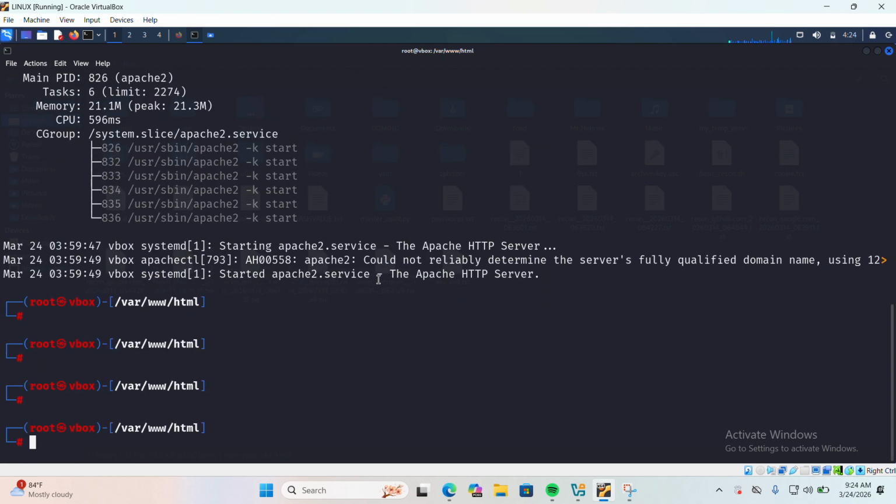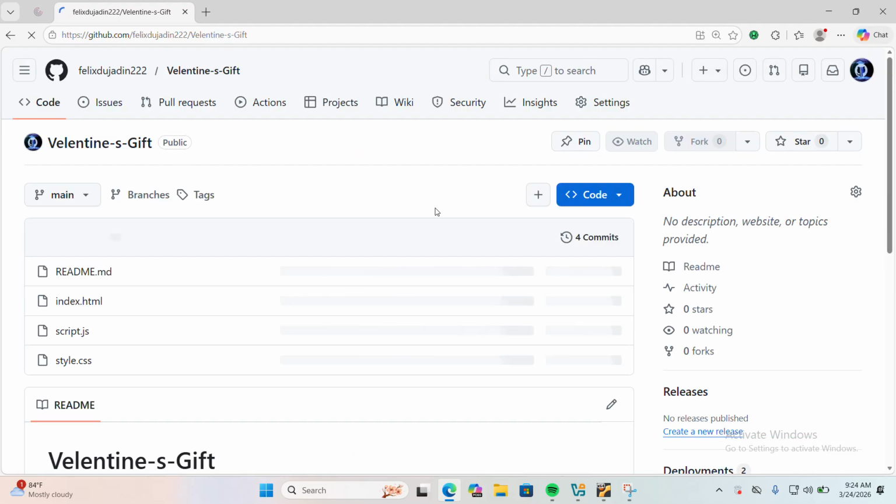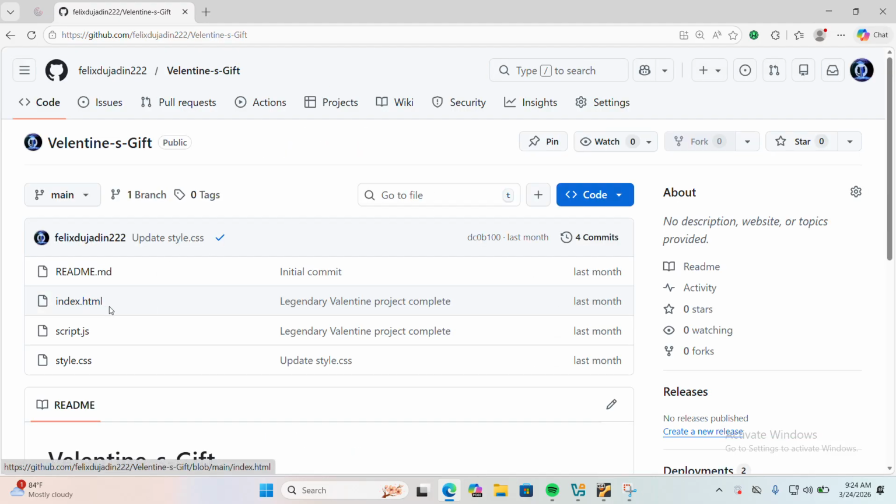Now this directory, var www html, is the directory where you are going to host the web content. So next we're going to use a simple demo website. We're going to use this one. So we have index.html, script.js and style.css.